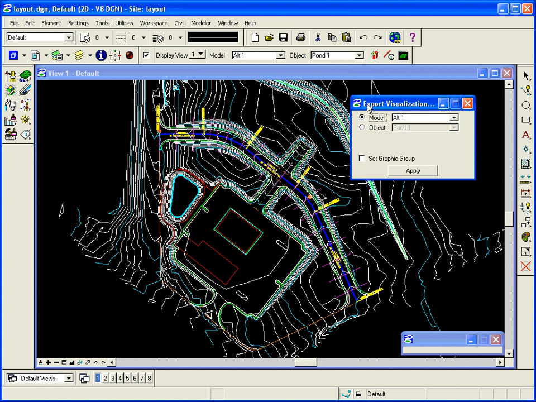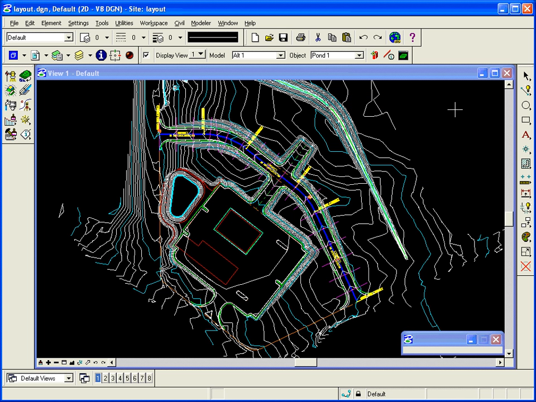Now, basically the only choice I have is to export the model or the object. So when we export it, what you see is what you get. So when I run the tool, I'm going to see all this line work plotted. So basically before I get started, I need to make sure that what I see is exactly how I want it to plot. So the first thing we're going to do is switch into a different DGN model.